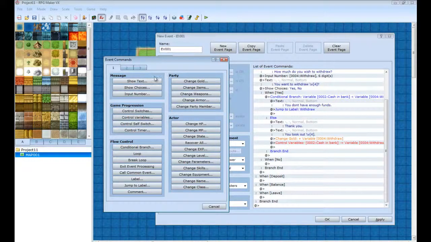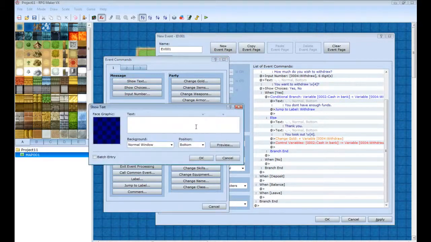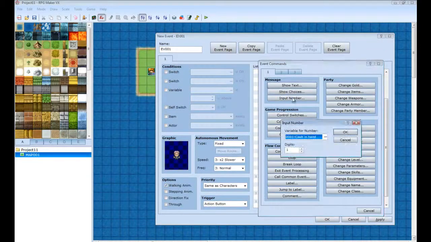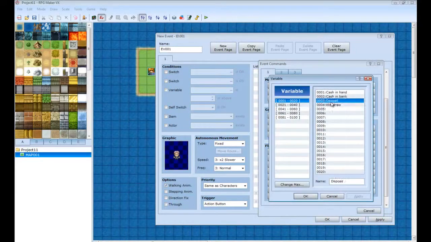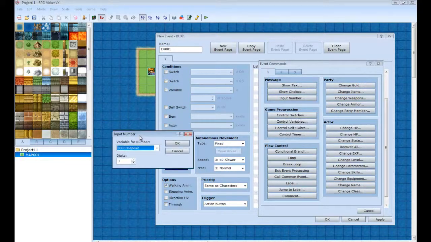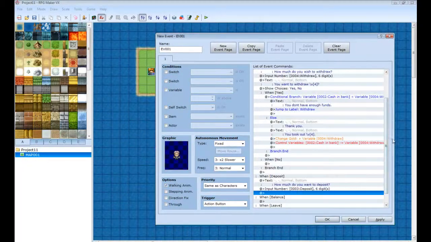Okay, we're going to select the deposit area, click on show text. I'm going to put, how much do you want to deposit? Click on OK. We're going to again do an input number, but this time we're going to base it on deposit, which is variable number 3 for me. Make sure you remember which variable number it is for that. Digits 6 again. Click on OK.